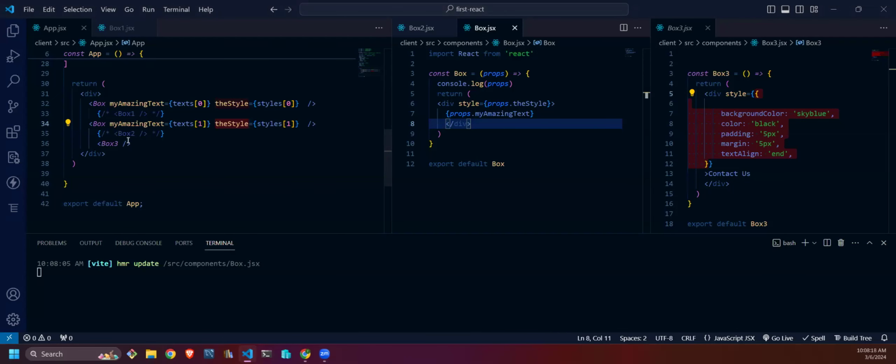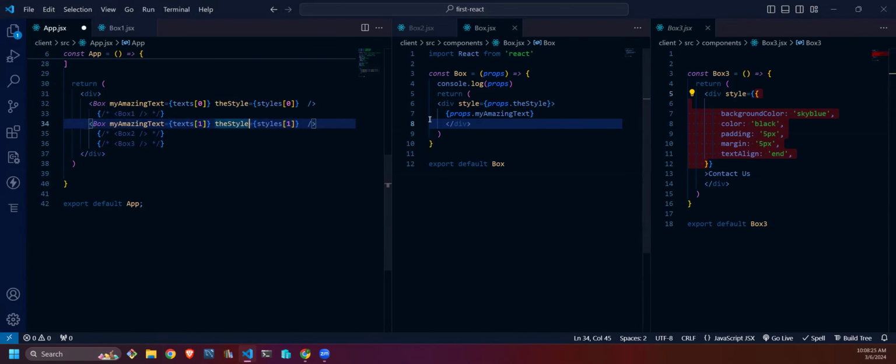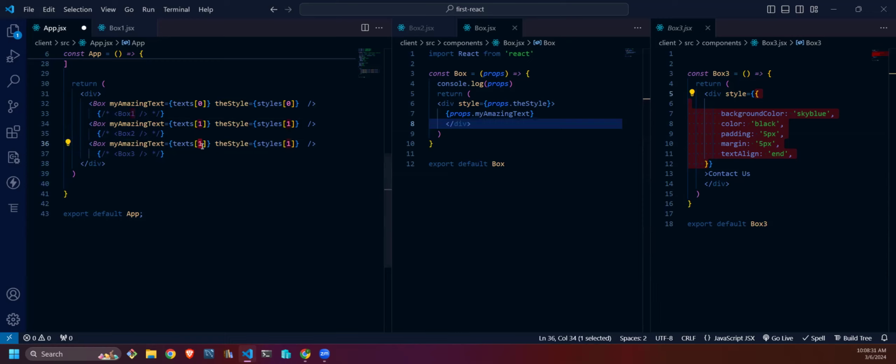I can replace box 3, just comment it out, with a third instance of our box component. So I'm just going to change the array indices to 2.